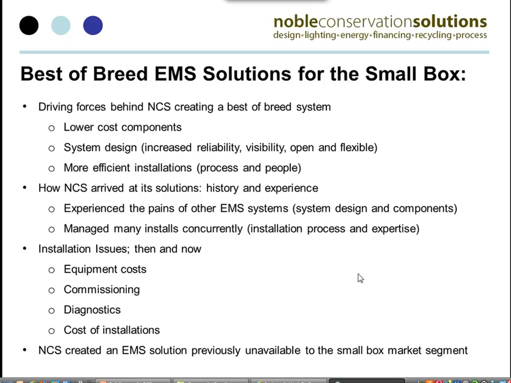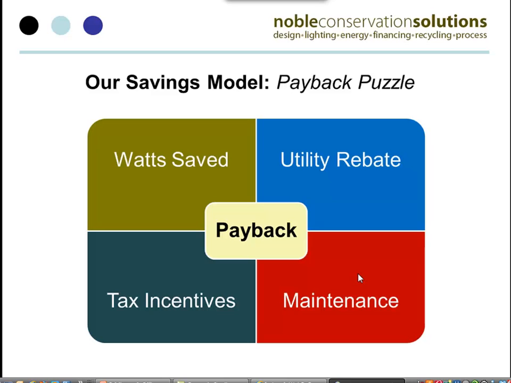Now, with that said, we can cost justify what we're doing by looking at the puzzle that we've established for the cost and where we can get potential savings. Obviously, the top two pieces of the puzzle, the watts saved and the utility rebate, are very focused on the utilities themselves and what the cost of your energy is. That's determined by how much you use. It's also determined by when you use it. So we look to manage both of those.